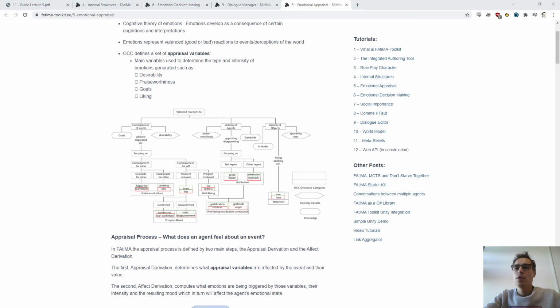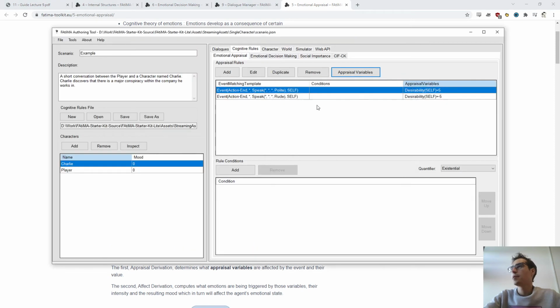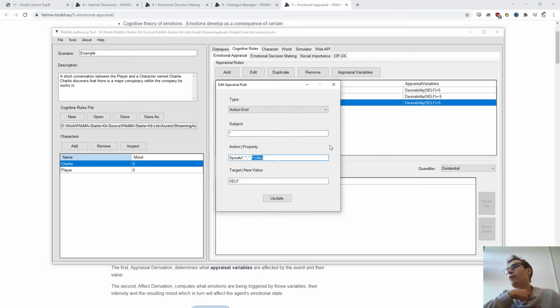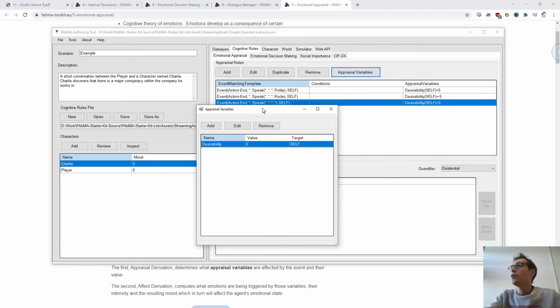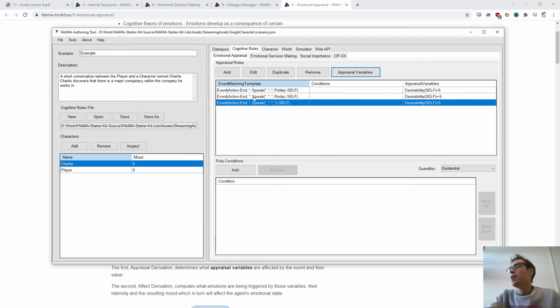So we can do something like, I have this speak. But I can also do something like, let's test the system. If I wanted any single speak, anything someone says to me, to be desirable, then I could do it like this. Maybe 5 is a bit too much, but let's see what happens.